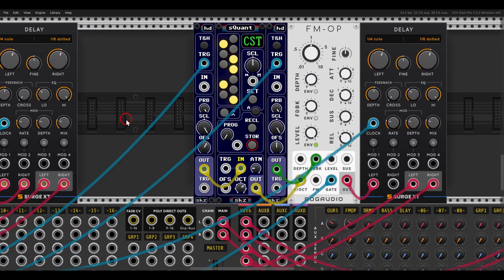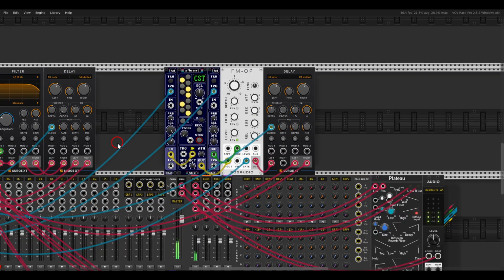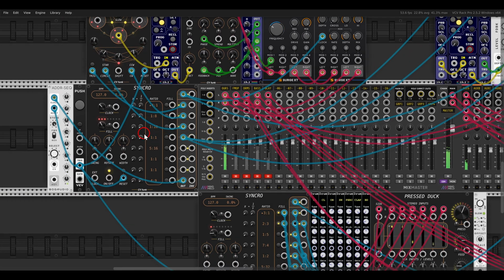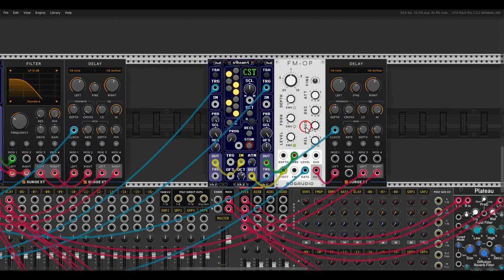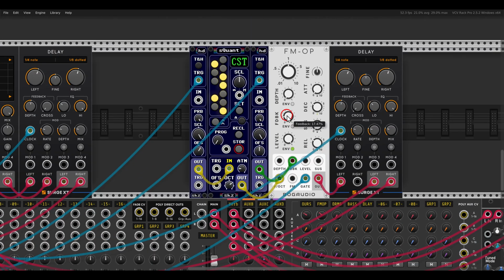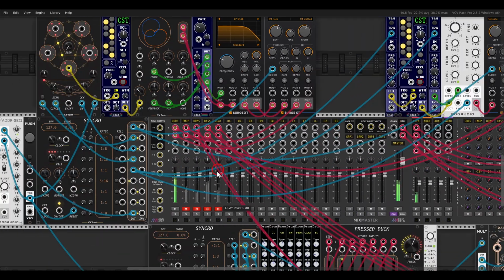I have here also the FM operator. For now it's receiving a clock from the 1-to-1 ratio here. Right, so it's basically the main clock. I'm using sample and hold just to generate random pitch information, so it will sound like this.